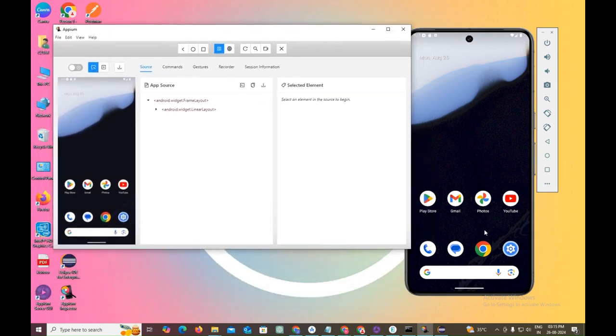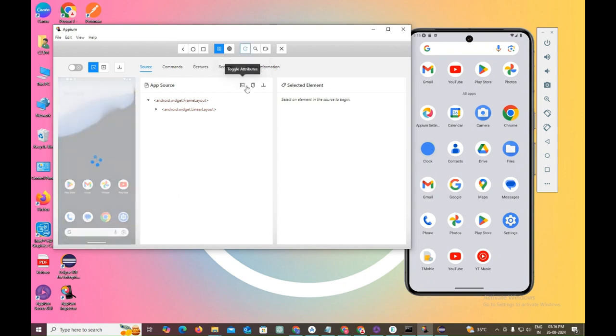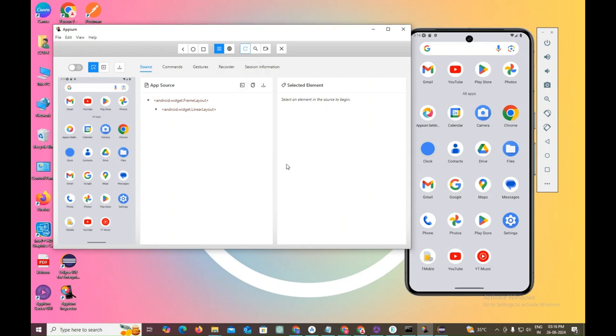Now the APK should be installed in the emulator. But I changed one thing. One minute, let me refresh. Okay, now you can see the emulator is being replicated in the Appium Inspector. So this is how we should connect the Appium Inspector, the Android Studio emulator, and the Appium server.